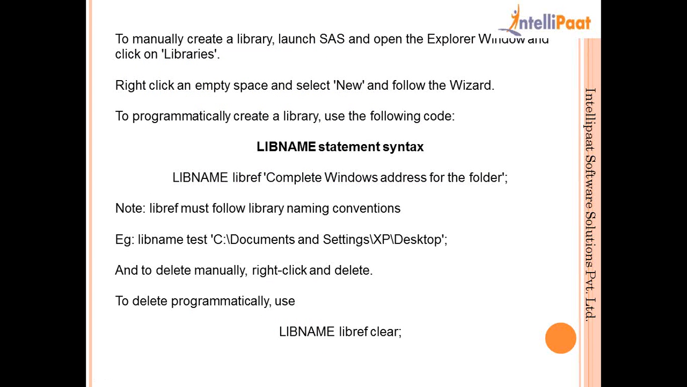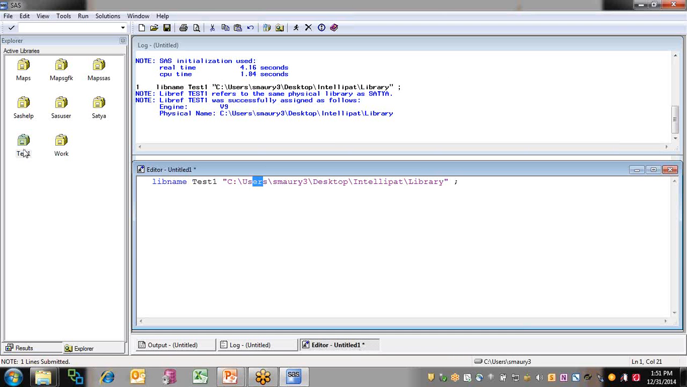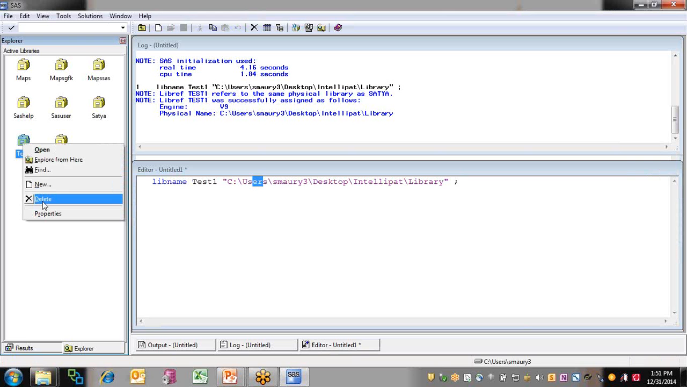Now, as it said, to programmatically create a library, we need to use this code that we have just used. Libref, the complete window address to the folder. Libref must follow the library name convention. Libref is nothing but the library reference. Libname test, and they have given the location here. And to delete manually, right click and delete, or to delete programmatically, use libname libref clear. So if you want to delete it, go back and click on delete. It will delete the library permanently.